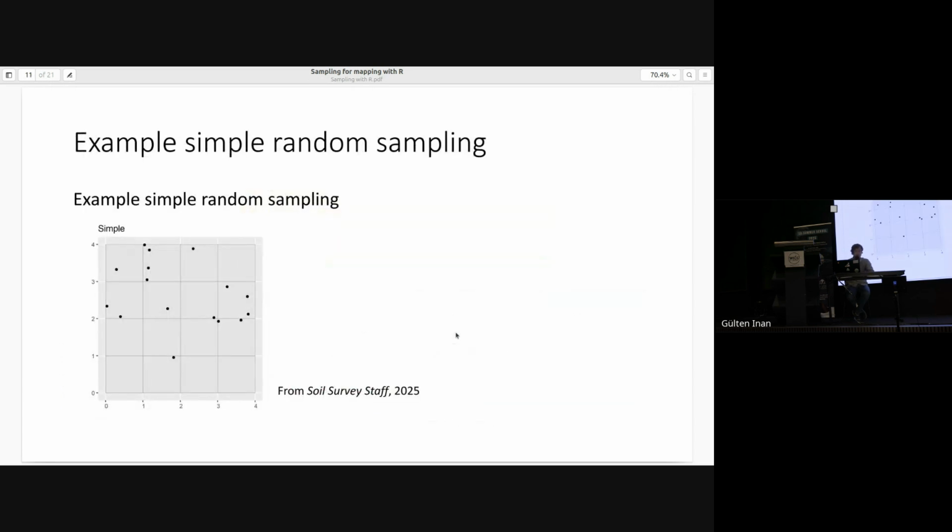You have a 2-dimension here. It can be the geographic space. And you can see this is a simple random sample. If you collect a second simple random sample, it will be completely different because it is random.